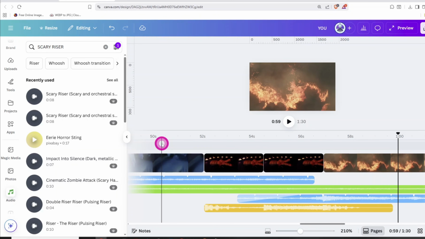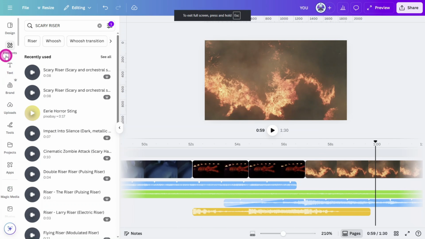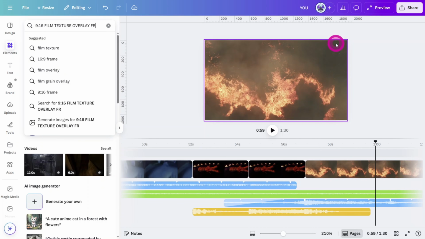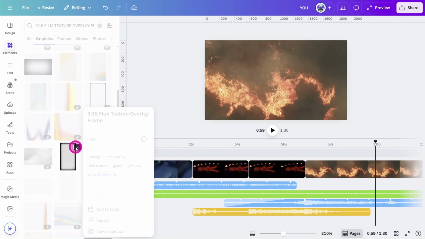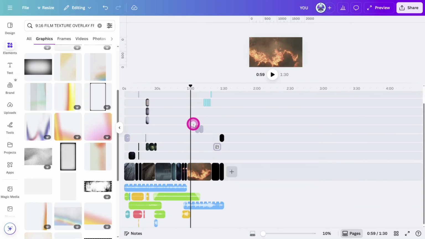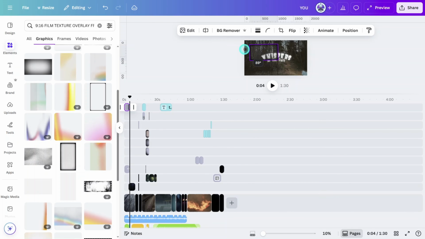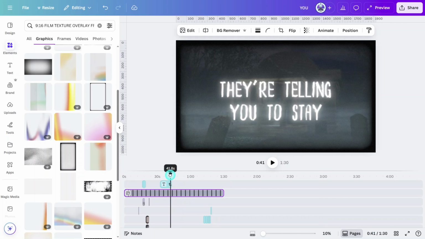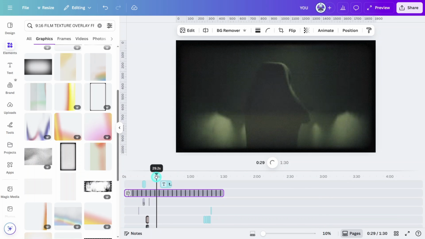Once you have fine-tuned all of the placements and positionings, go ahead and open the Elements tab and search for 9x16 Film Texture Overlay Frame. Find this one and place it on the very top track so it sits on top of all elements. Rotate it by 90 degrees and make sure it covers the entire project. This overlay gives the footage a nice vintage feel.